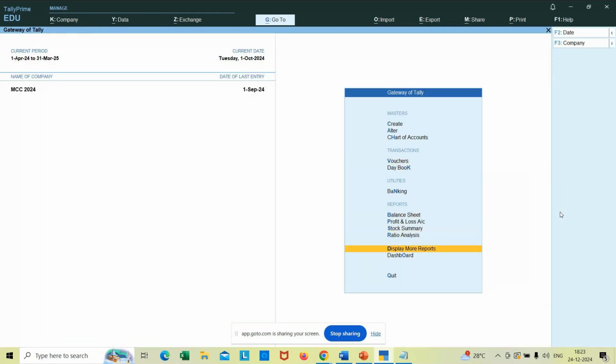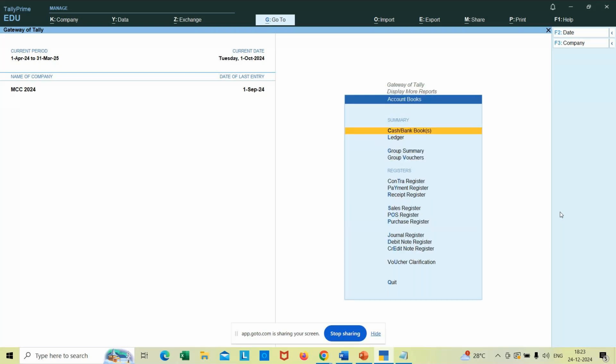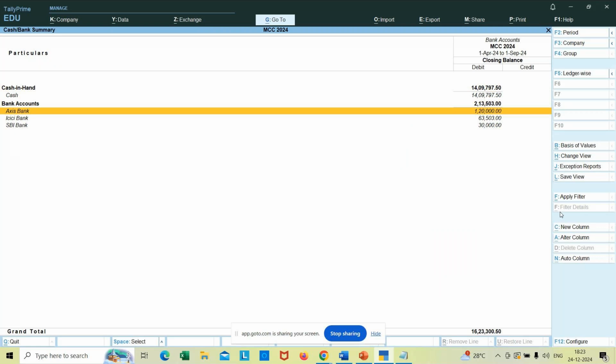Now I'll go to display more reports, account books, cash or bank book, and you can see in Axis Bank, previously, before doing the transaction, we had 1,20,000. Now also the amount has been the same, 1,20,000 only. The amount is not yet deducted.